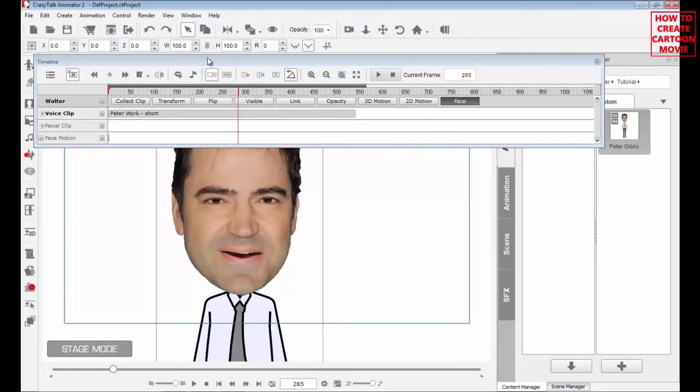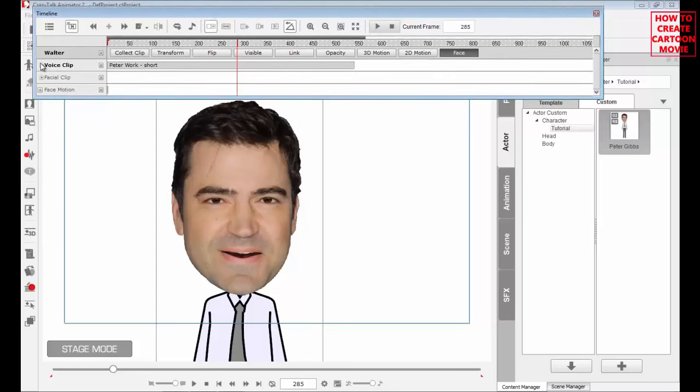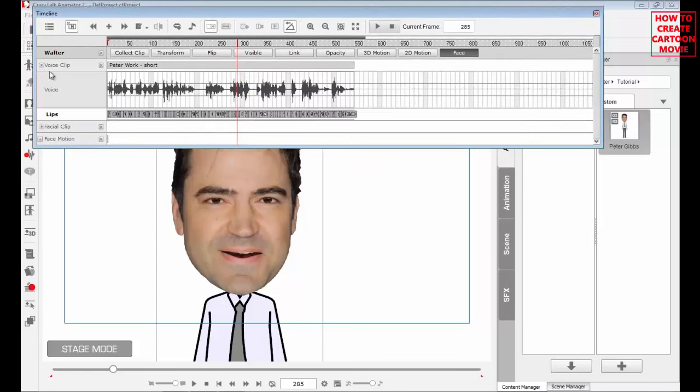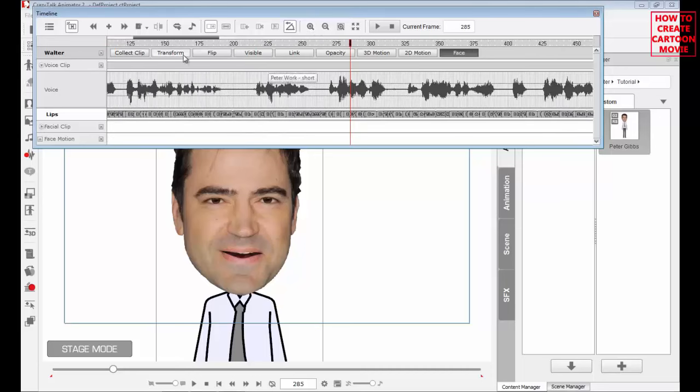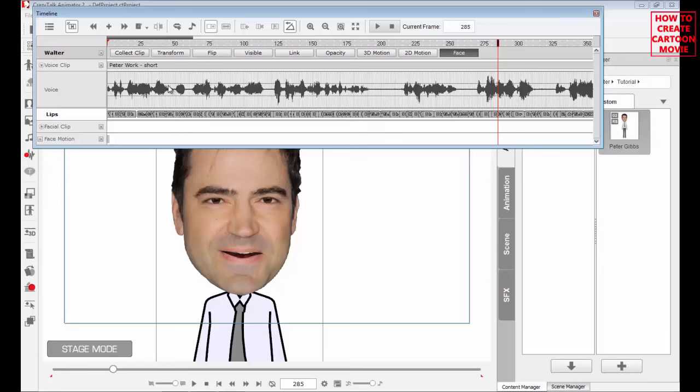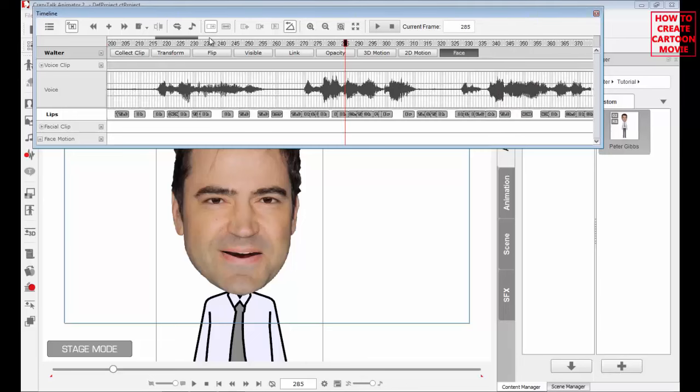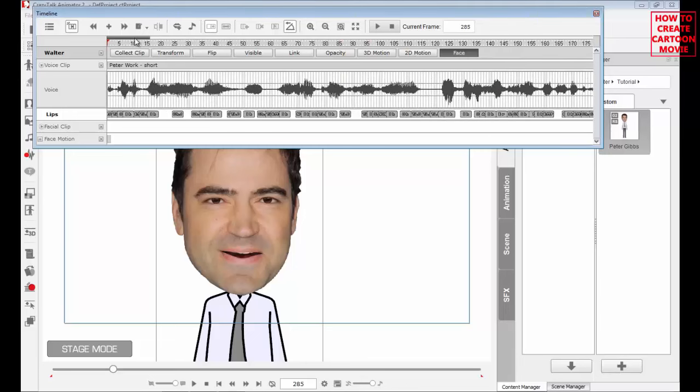So let me undo here, and I will open the voice clip track, and now we can see the lip syncs that were generated by Crazy Talk. If you have a nice recording and you drop in that audio file, you will be able to see that waveform like this. The more peaks and valleys you see, the better. We have a nice silence there, and then he talks again, and another silence. So this is actually a very good recording, and you'll get a much better result when you do this.